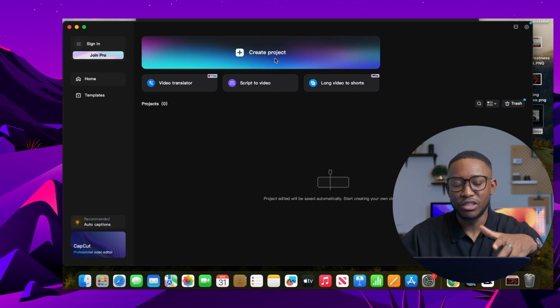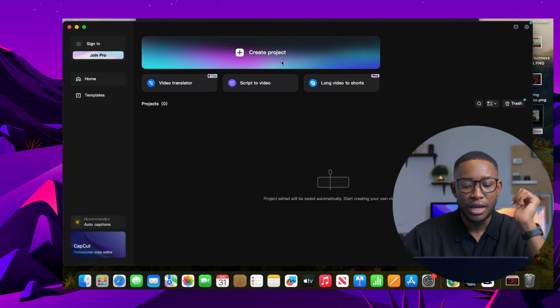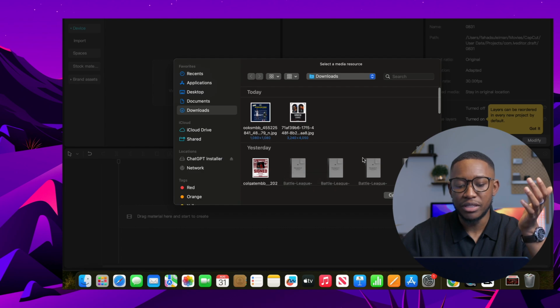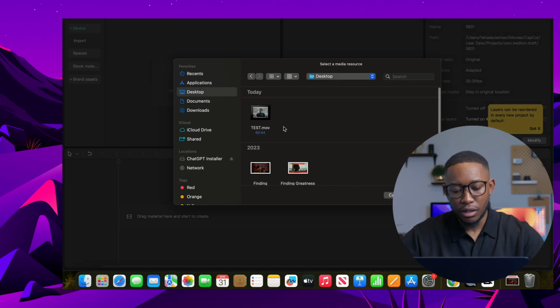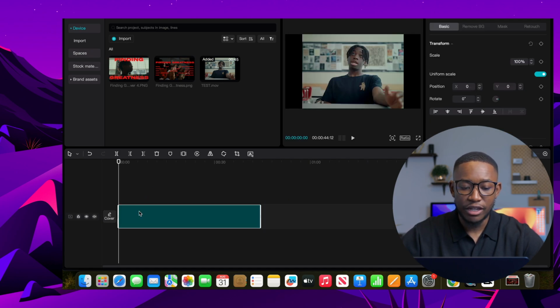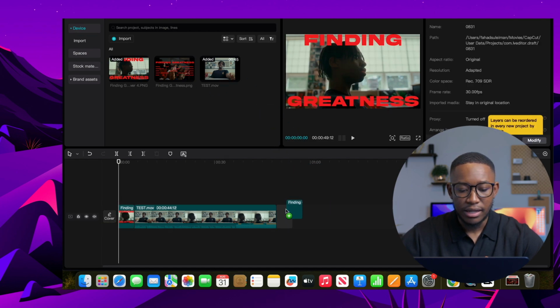So here's CapCut. You open CapCut, it's free. Once you open it, this is what you get. So you just go ahead and create a project, and then you click on import, and then you can import your podcast videos and your intro and outro. You simply drag and drop it into the timeline, and if you have an intro, you can put the intro here, and then put your outro. This is the outro, put that in here.